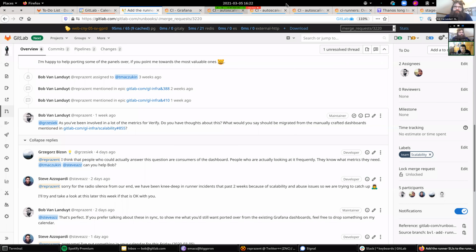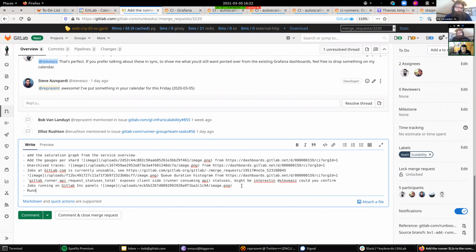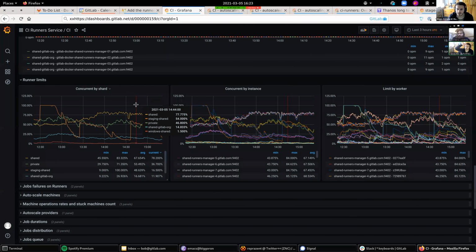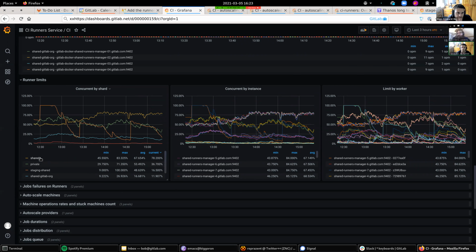Where was I writing? Because then we can always filter on the top with the variables, if we care about the shared runner shard, for example, and you can click them as well to see. Yeah, exactly. So I'm going to take a screenshot.